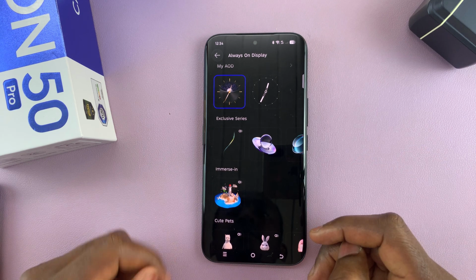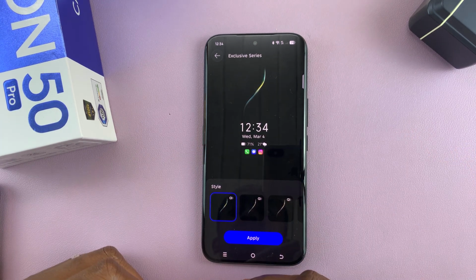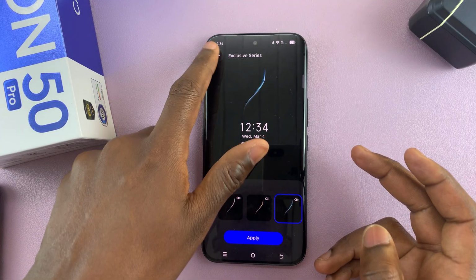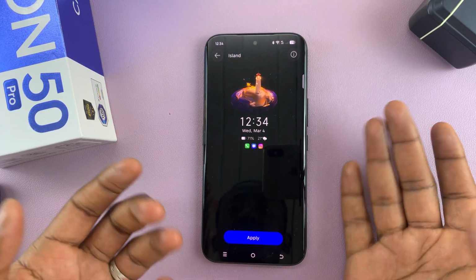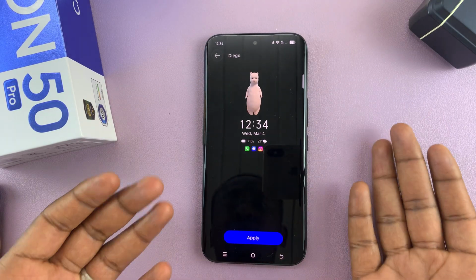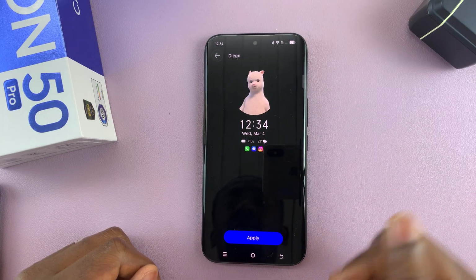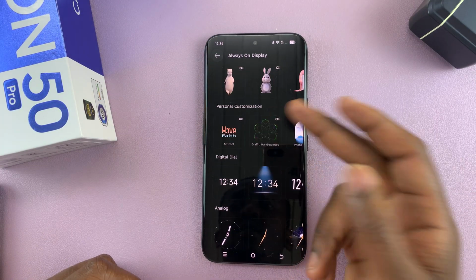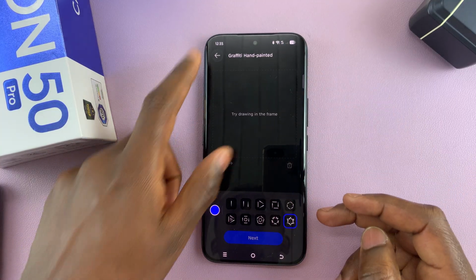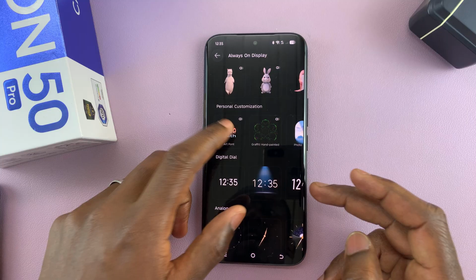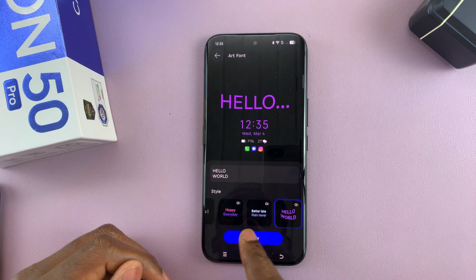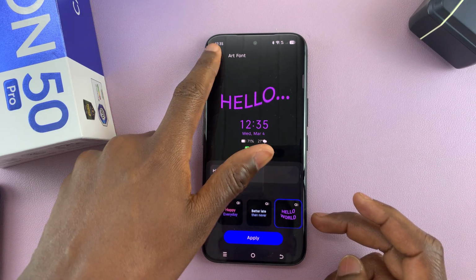There are also more options that you can choose from for your always on display, which you can apply, a variety of them to choose from. Some offer customizations of the style. Others are immersive, like this one. Others show pets and are also animated like this one. You can tap on apply to choose if that's your kind of thing. And you can also have custom ones like this, where you can graffiti or have art font based on whatever you want. All these are options that are available to you to play around with.